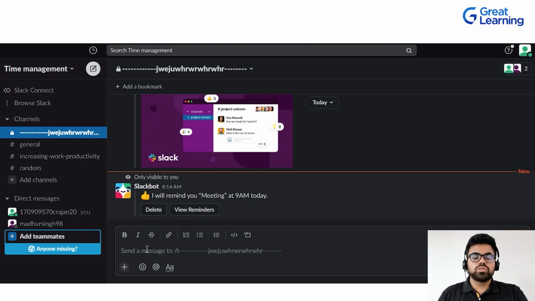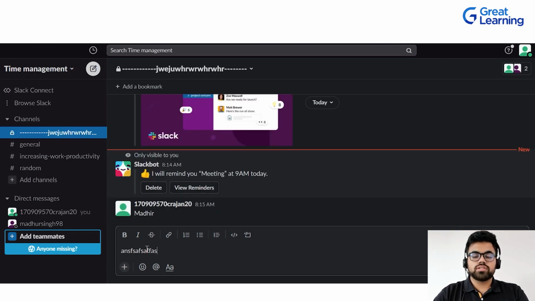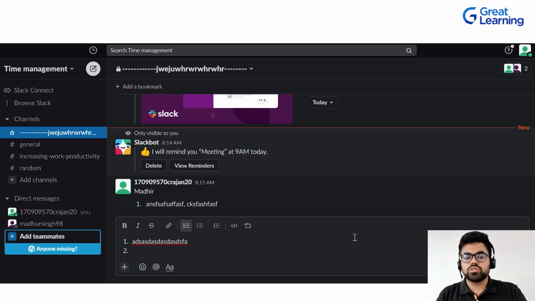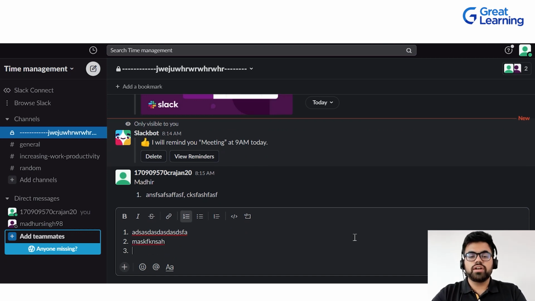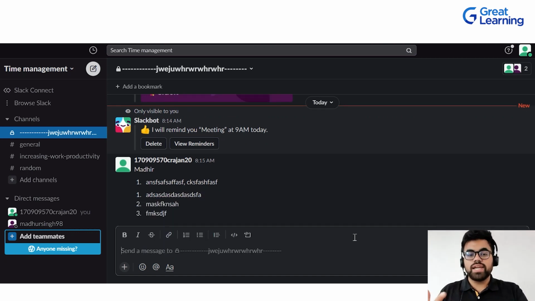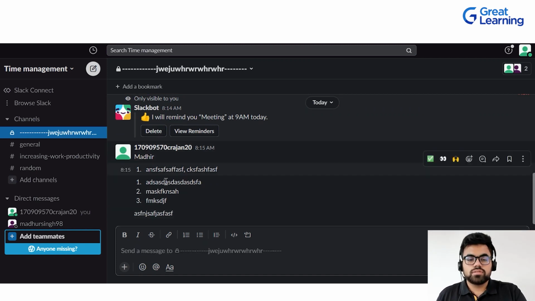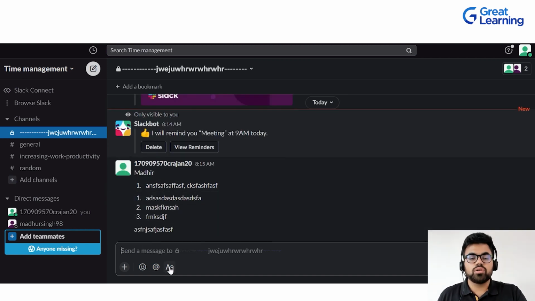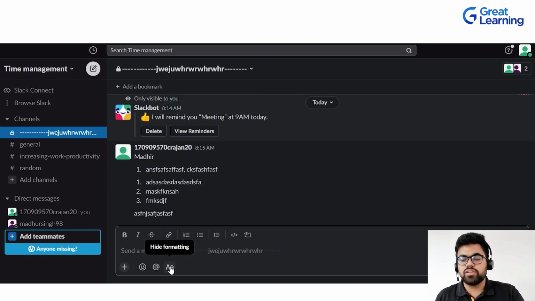Now if you want to type in suggestions or pointers, you can also do so. You can just write XYZ to create pointers. When you have typed a particular point, you press shift and enter, and it moves to the second point. If you press only enter, then that particular message will go as it is. So this is how the main user interface works. You can also hide formatting or display formatting. All these things can be done.